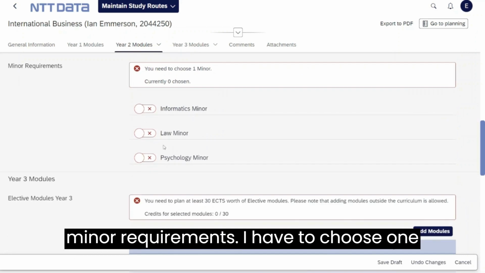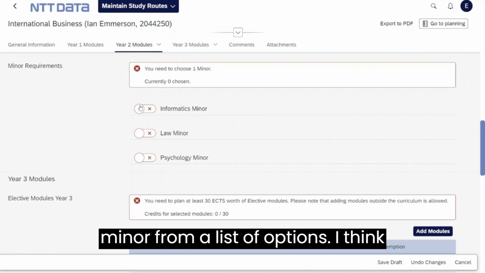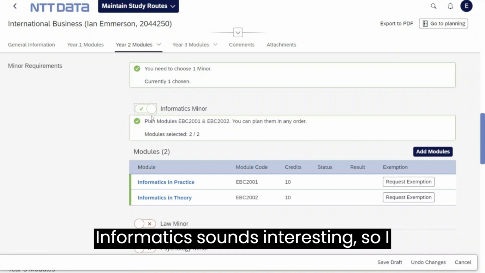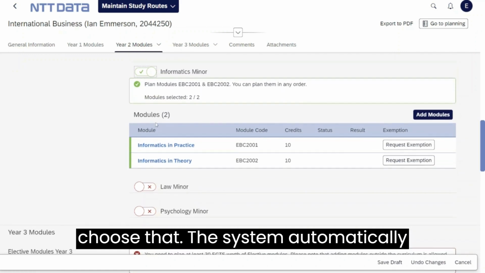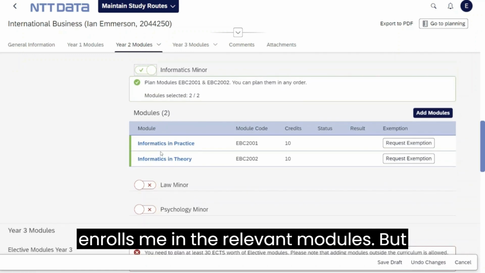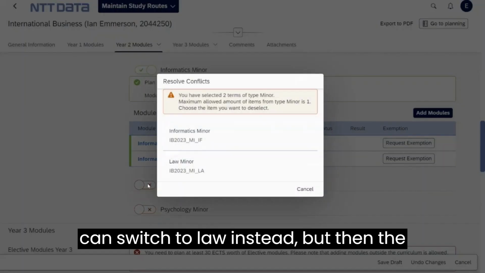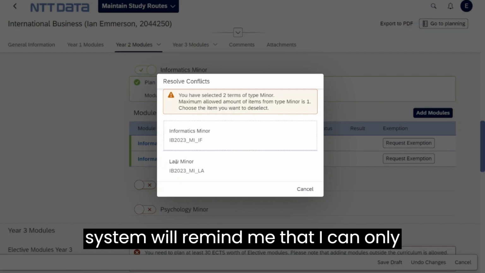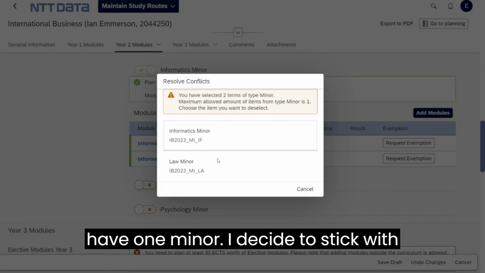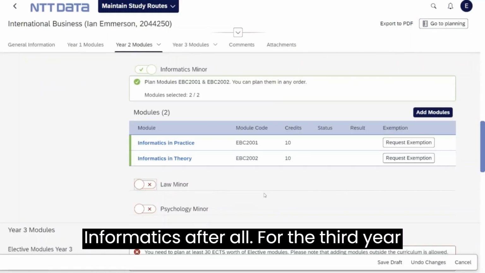For the minor requirements, I have to choose one minor from a list of options. I think informatics sounds interesting, so I choose that. The system automatically enrolls me in the relevant modules. But what if I change my mind? No problem, I can switch to law instead, but then the system will remind me that I can only have one minor. I decide to stick with informatics after all.